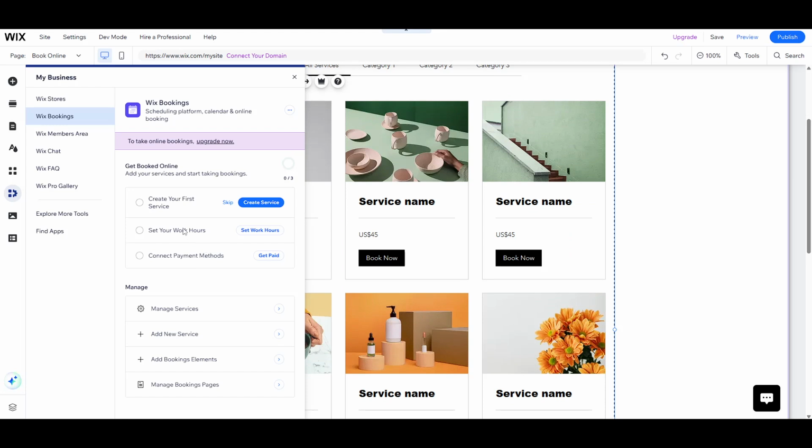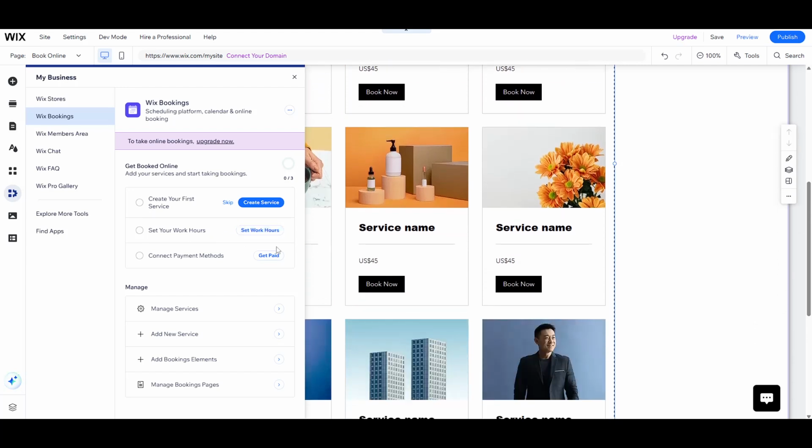Next, you're going to set your work hours. This step is crucial because it defines when you're available to meet with clients or host sessions. Make sure your hours are accurate and reflect any regular timetable you adhere to, while also considering holidays or breaks you might need. Finally, you'll set your payment methods.